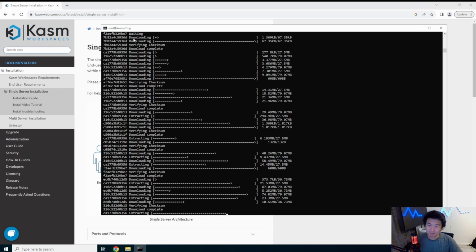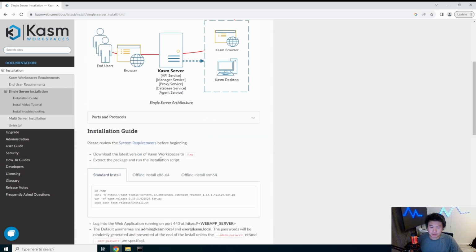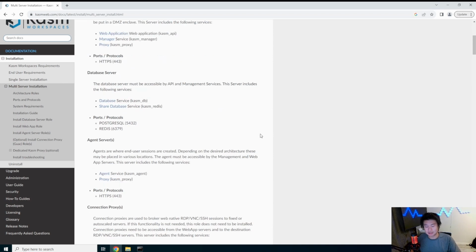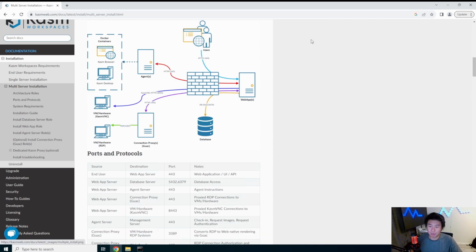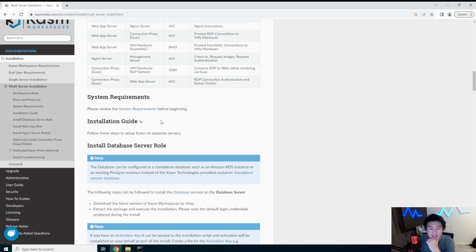While this installs, there are multiple ways to do it. We're just doing the single install. You can obviously do the multiple server install, where you spread out each of the services, like the web application, the manager, the proxy, and the database. That makes more sense for HA, if you don't want a single point of failure, where one thing goes down and everything goes down.